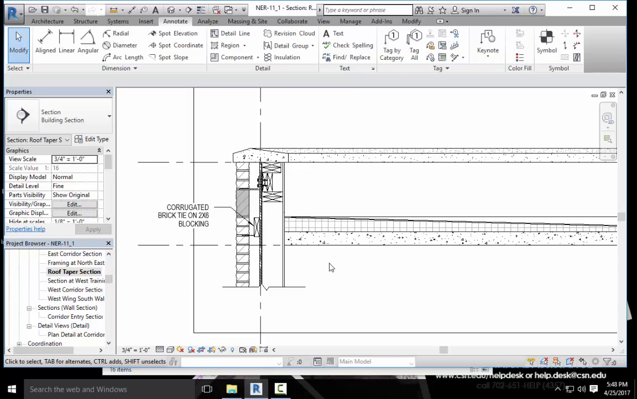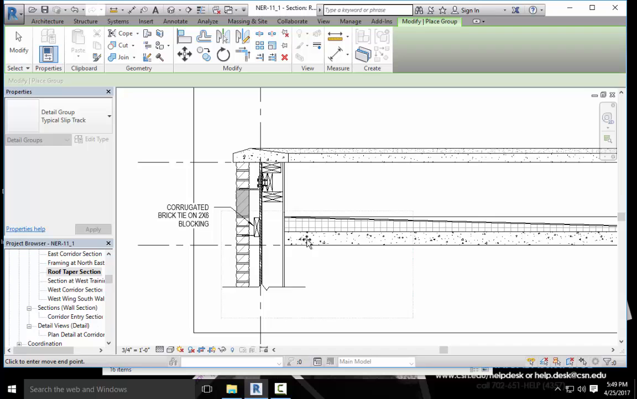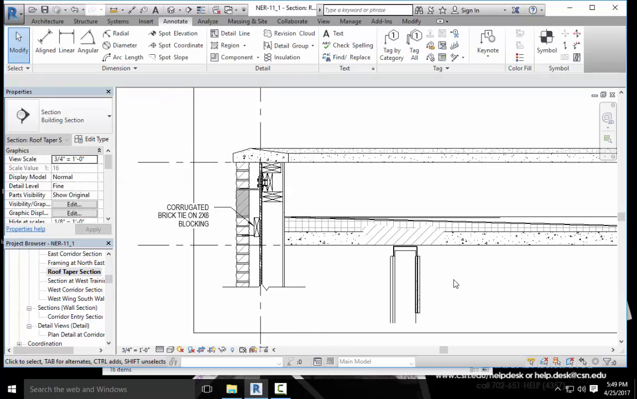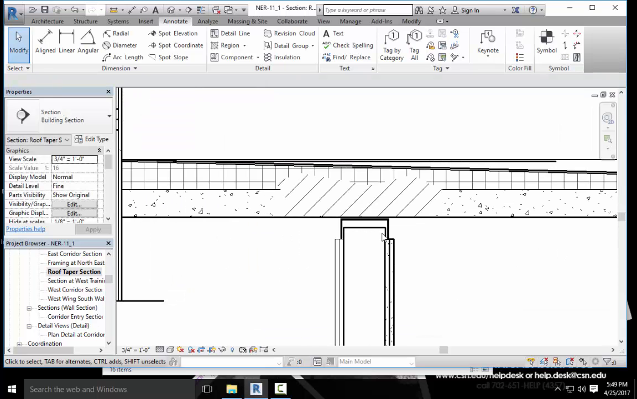On the Annotate tab, click Detail Group, Place Detail Group. Move your cursor over the underside of the roof. You'll get a snap. This is the origin point. So we're going to snap it right there. And does it show some stuff we don't want it to show? The answer is yes. It's got a bunch of stuff that interferes with our detail. But that's not a problem. We're going to fix that here.